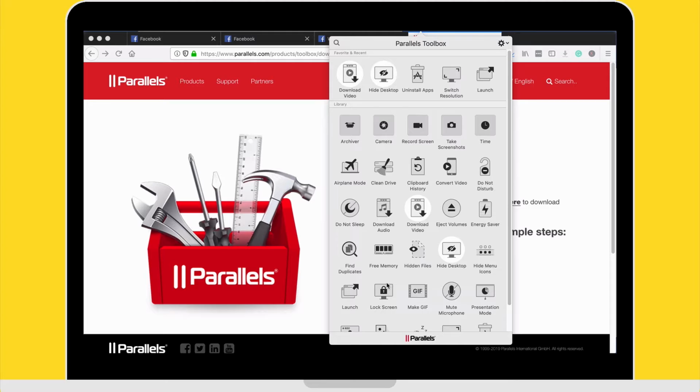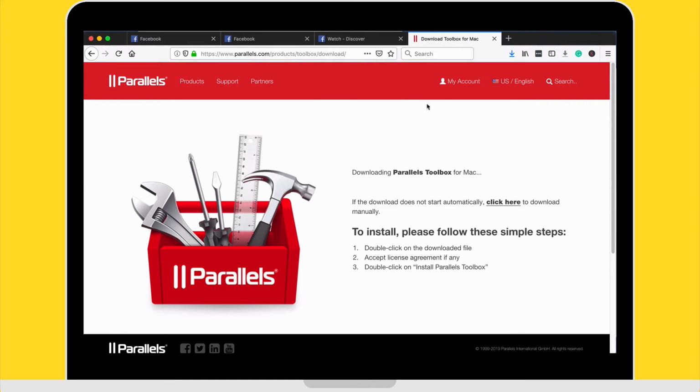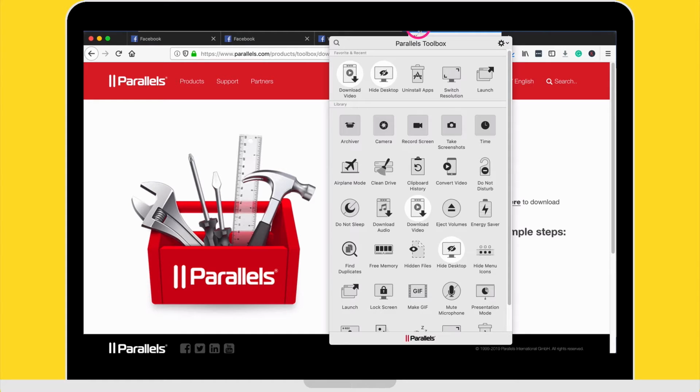So once you've got Parallels Toolbox downloaded, whether it's to your Mac or PC, open up the application, and then you'll be able to open up the download video option from the menu. So this download video here.